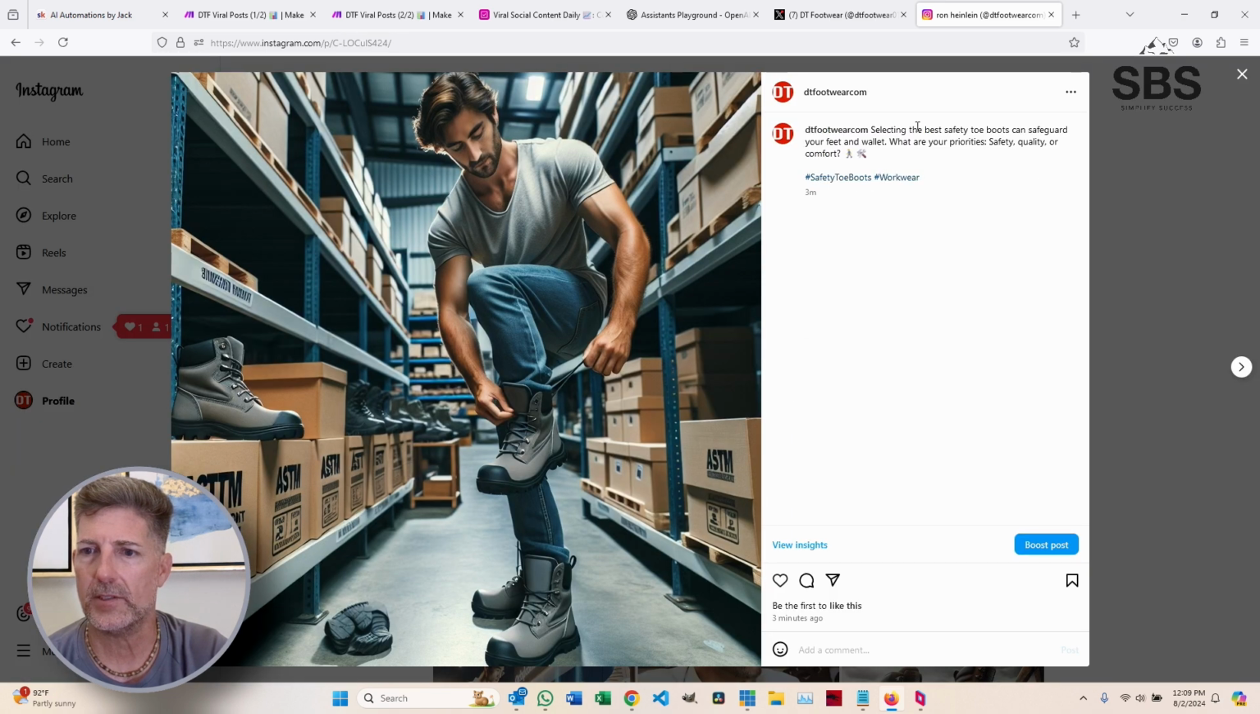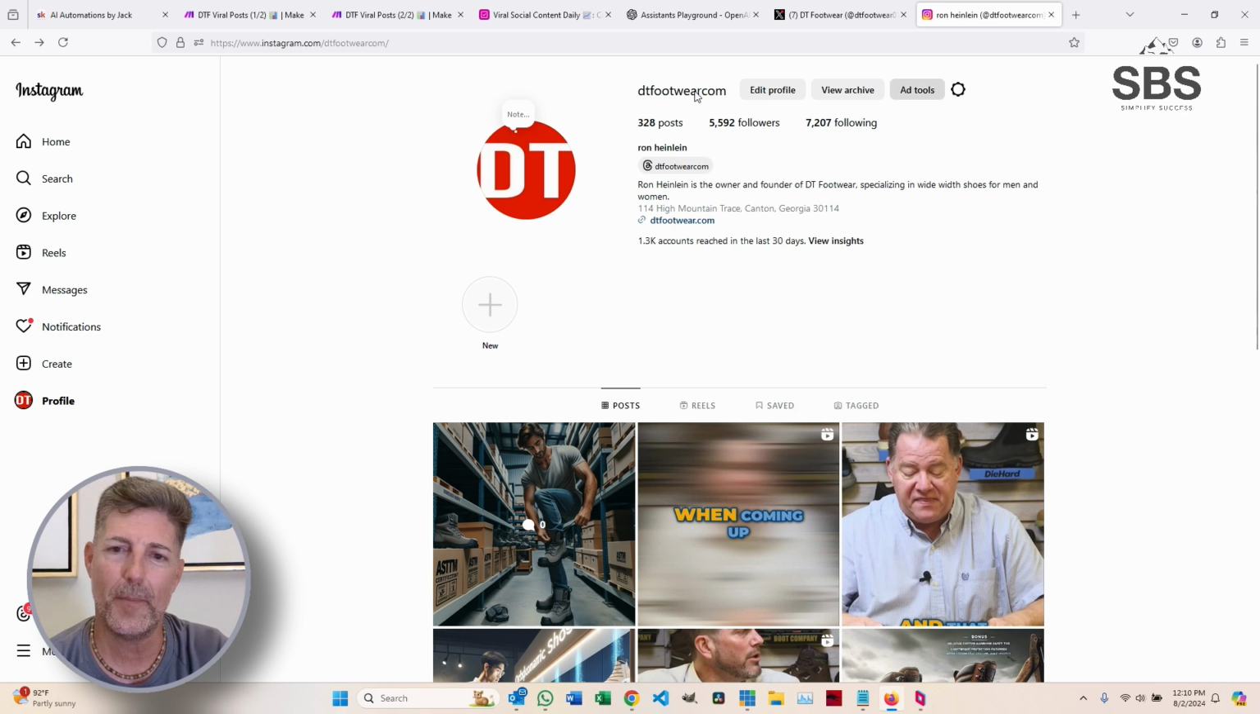So not bad. Selecting the best safety toe boot can safeguard your feet and wallet. What are your priorities? Safety, quality, or comfort? We got a couple emojis, hashtag safety toe boots and workwear. And we've got this really cool AI image that was all done automatically. I'm curious what you think about this automation.